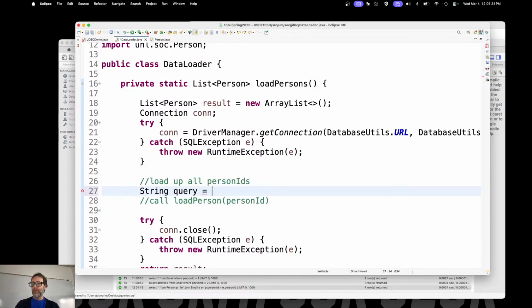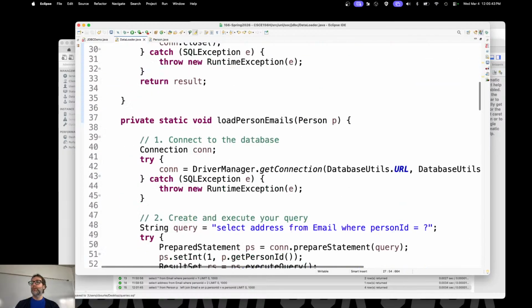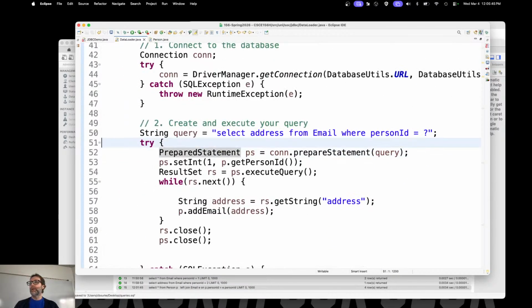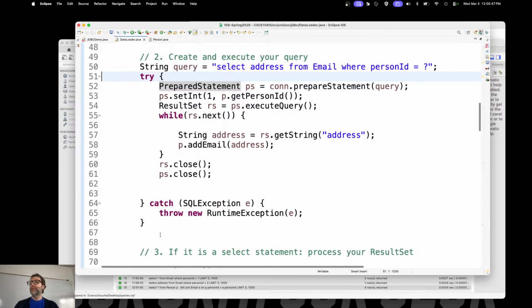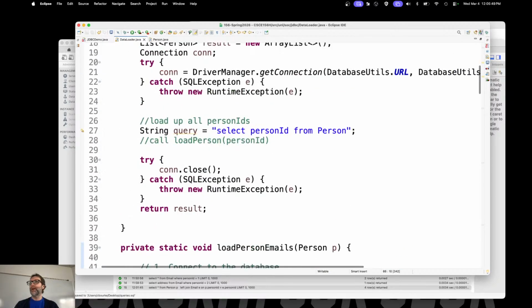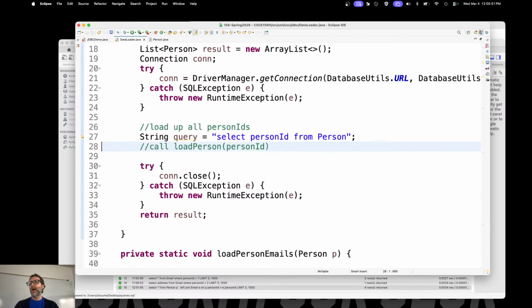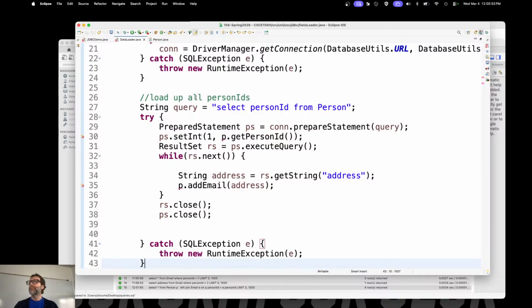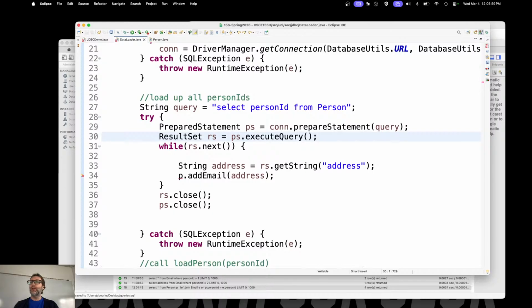String query is equal to select person ID from person. That will give me all of the person IDs, right? And let's go ahead and copy this, because we're going to have the same basic pattern. You'll find yourself doing a lot of copy pasta. Just be careful, right? All right, so prepare the statement. I do not have a question mark here, so I'm not going to end up setting anything.